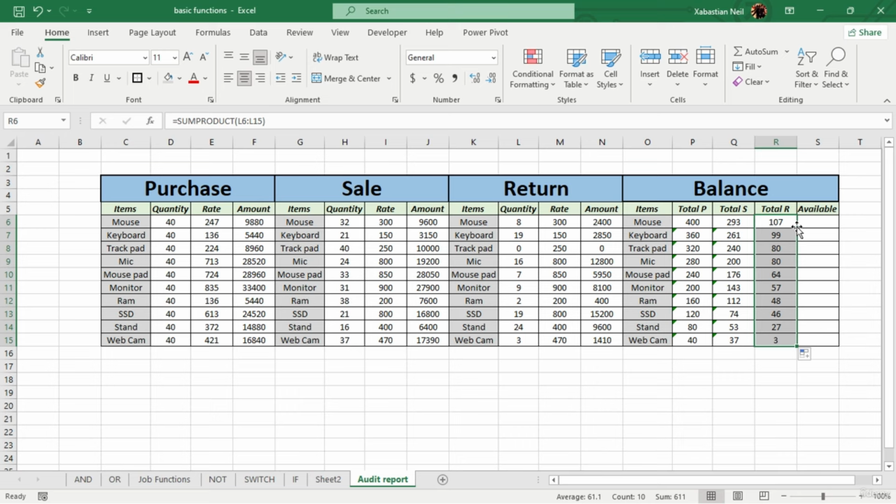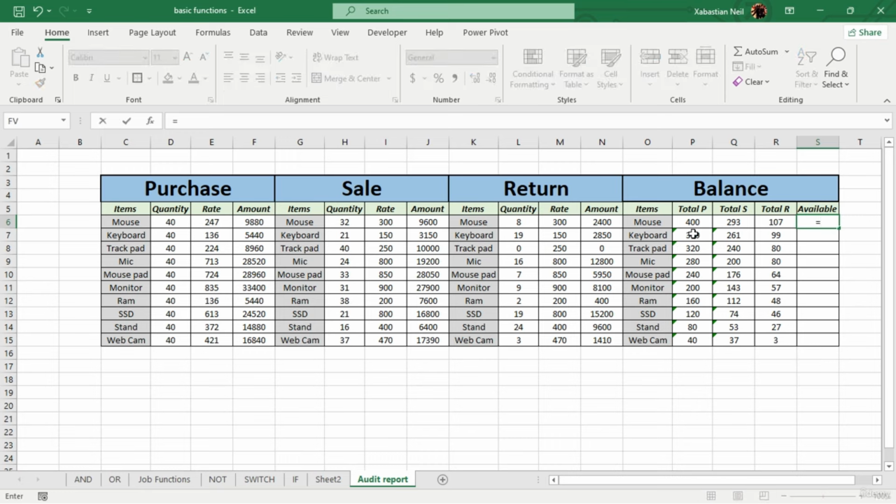To find out the availability, I'm gonna use a basic structure of steps. First off, to find out the availability, equal, I'm gonna sum both of these plus this and then minus the total return. And as we have the total return, hit enter, and you can see the availability is like this.